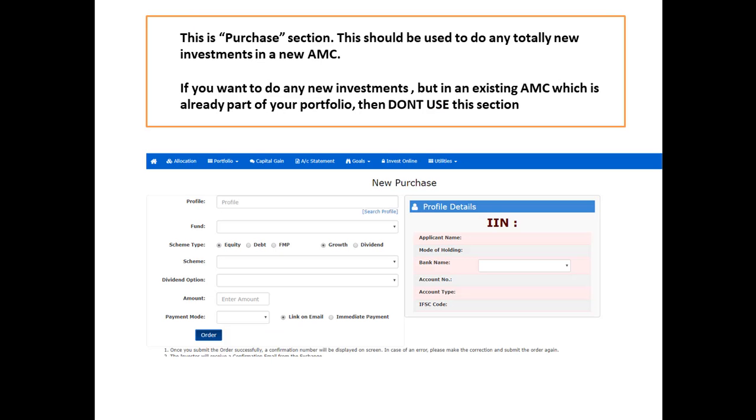This is a purchase section. This should be used to do any totally new investment in a new AMC. If you want to do any new investment but in an existing AMC which is already part of your portfolio, then don't use this section.